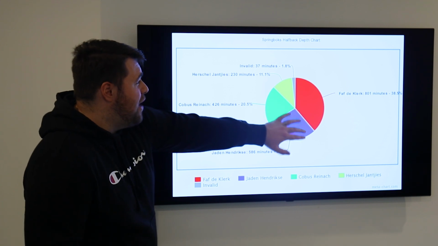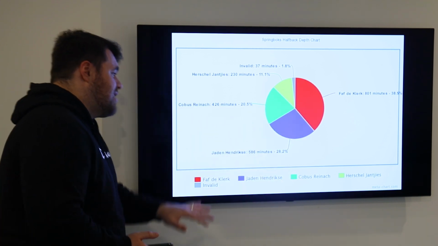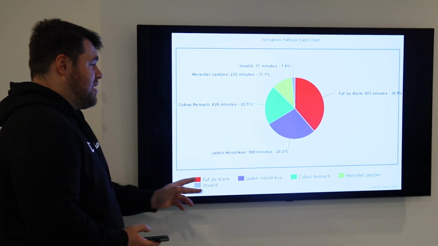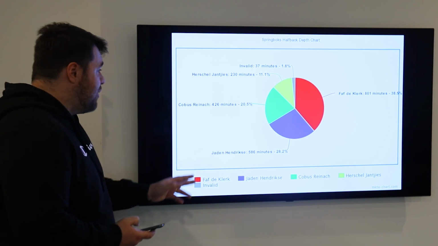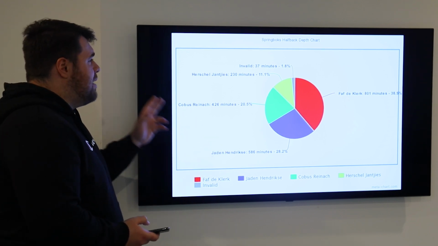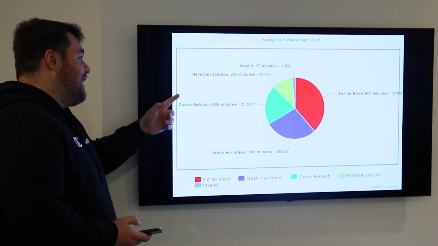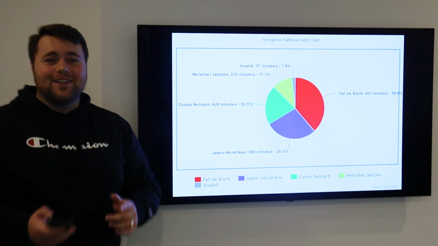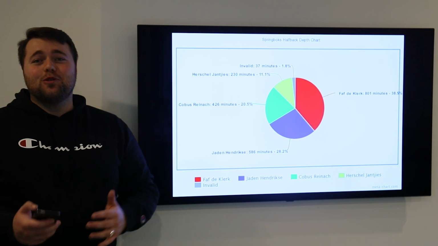De Klerk with about 40% on 801 minutes. Hendricks is getting close to 30% with 586 minutes in total. Cobus Reinach with 20.5%, and Grant Williams with 11.1% of the minutes. This is absolutely beautiful to look at.